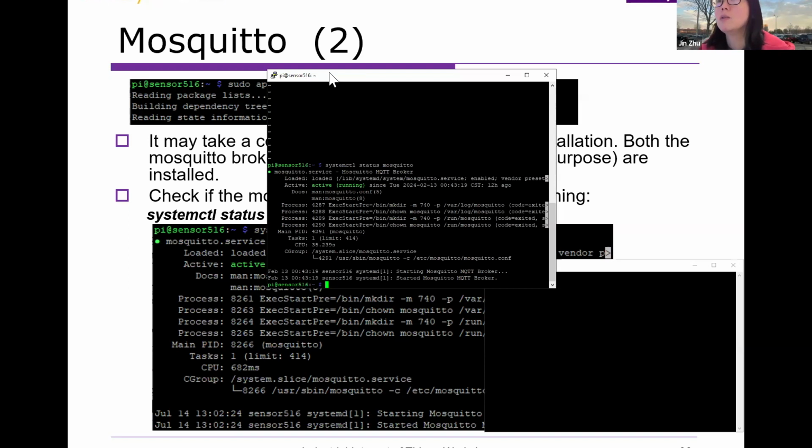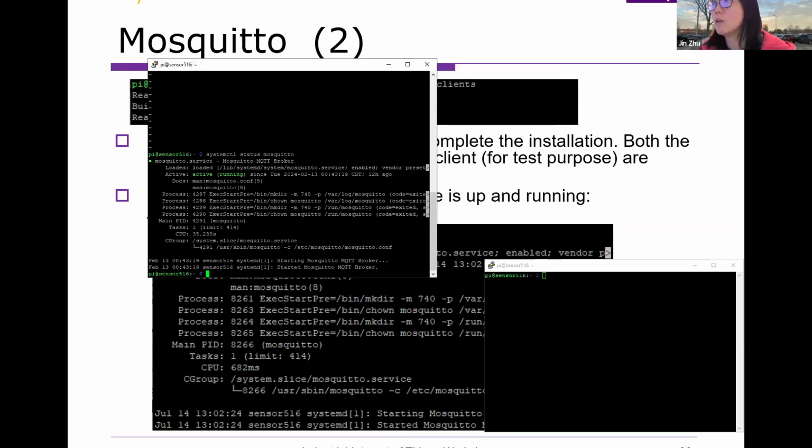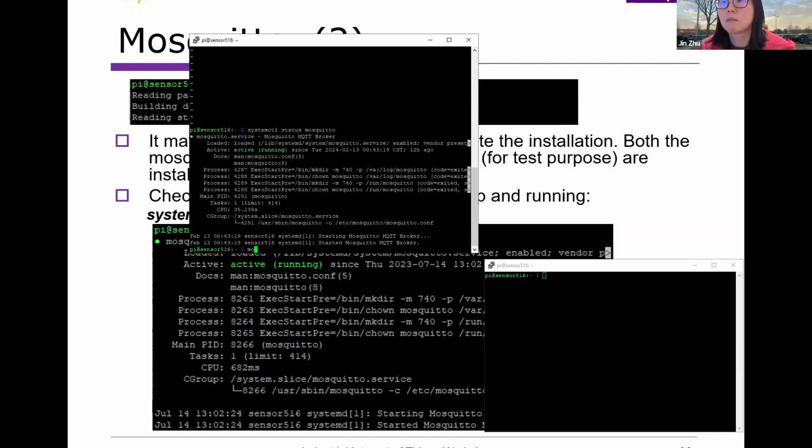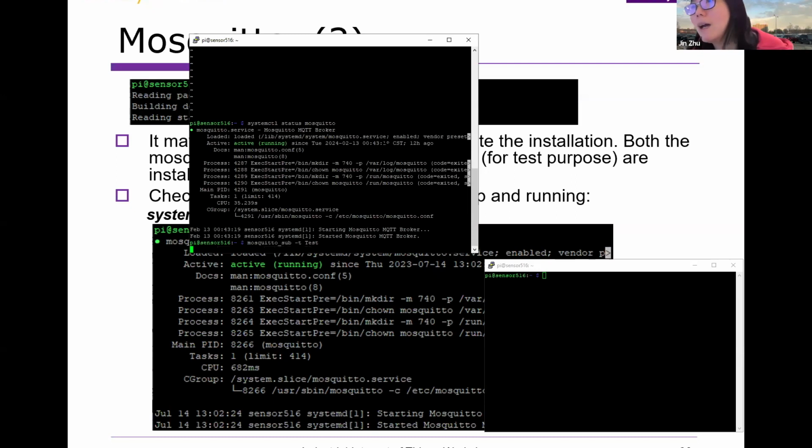We're going to use the Mosquitto client to subscribe to a message. The -t is the topic. So I'm going to subscribe to a topic named test. Now we're going to simulate it, just to test it out.